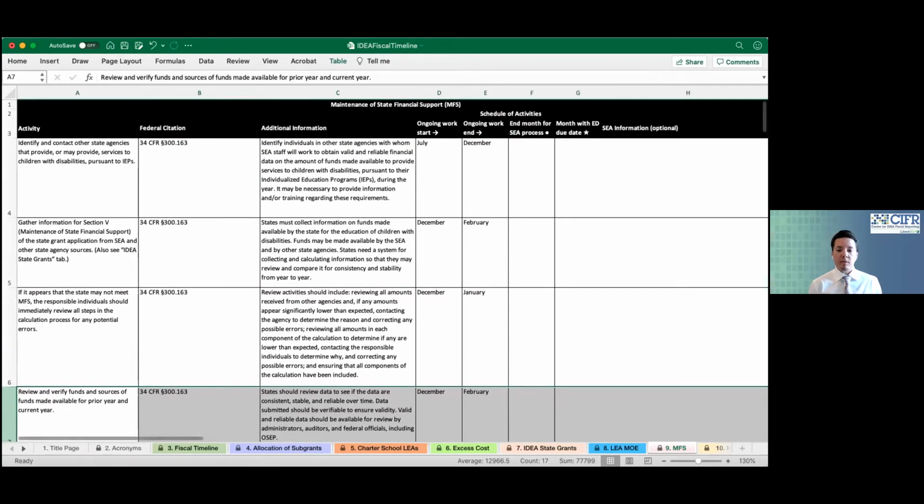But as I mentioned, just because it's recommended, that doesn't mean that's necessarily when I should do it. It's going to depend on the activity and the timing of my state's fiscal year, as Nancy mentioned, and just the order of my own internal processes. So if I want to, I can also edit the schedule of activities to align with my state in these columns D and E here.